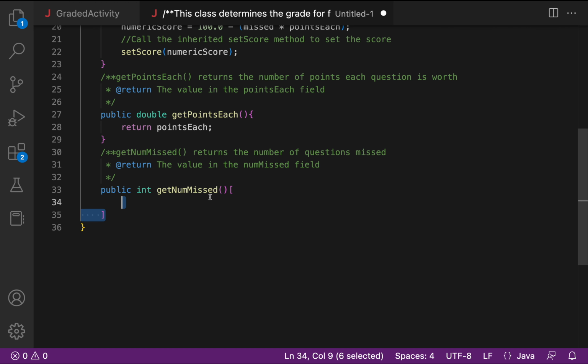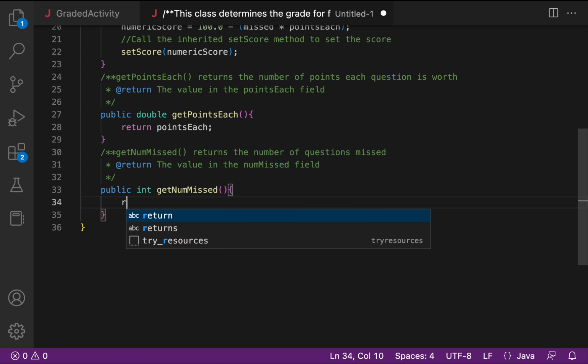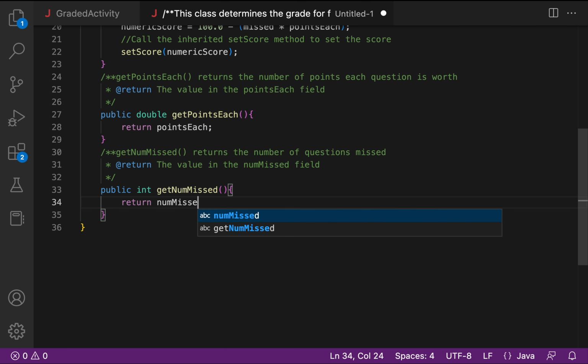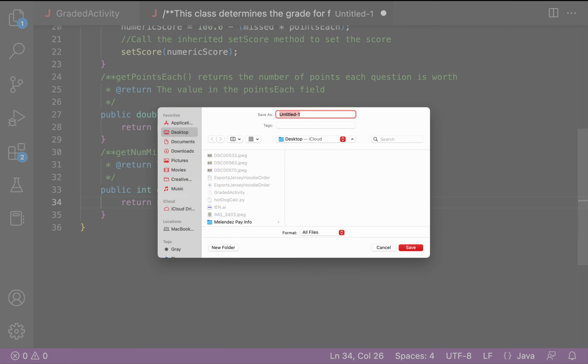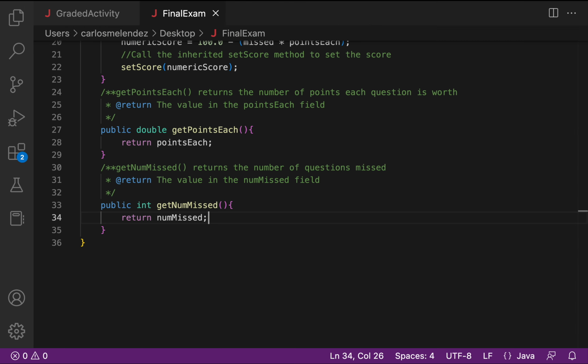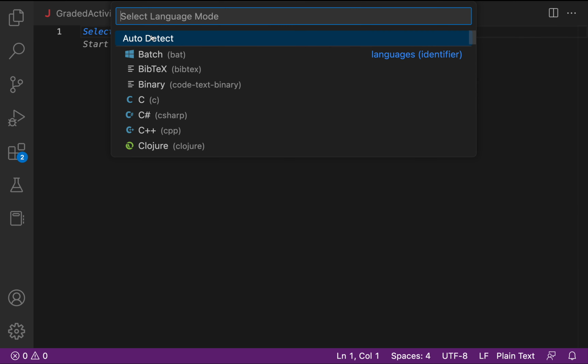That wasn't supposed to be a square bracket. It was supposed to be curly braces. And now it's all being jacked up. There we go. Okay, cool. Return numMissed. Okay, save this. And this one here was FinalExam. FinalExam saved.